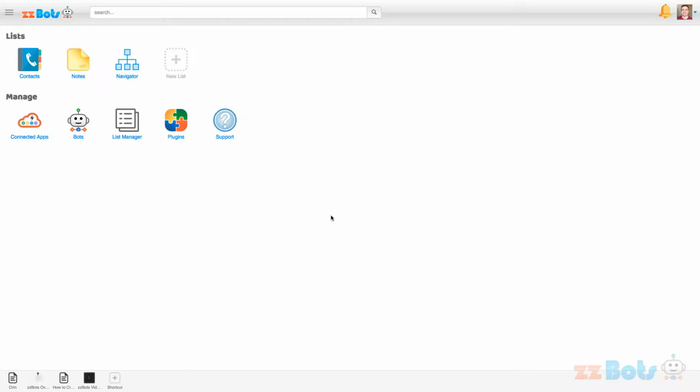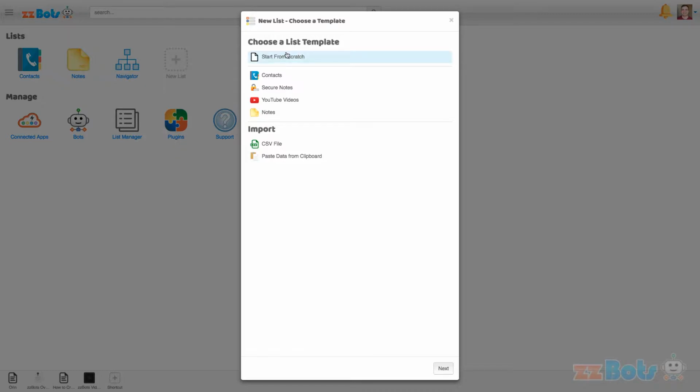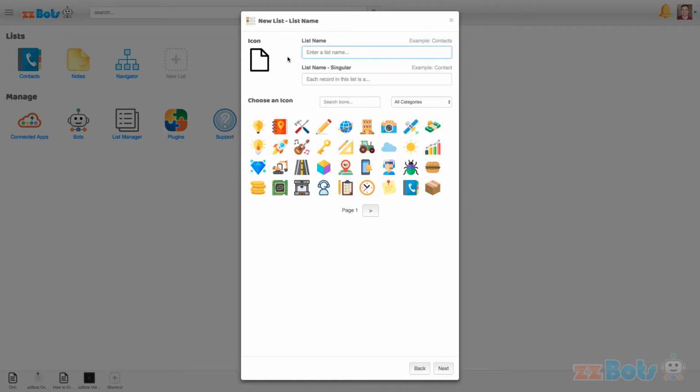The first step is to click on Add a New List. Here you can start from scratch, choose a template, or import a list. What we'll do in this example is start from scratch. In this example, we're going to make a list for tasks. So I'm going to name it tasks, and it will ask you for the singular name of your list. So I'm going to put in task.